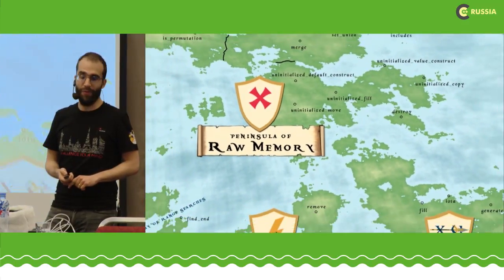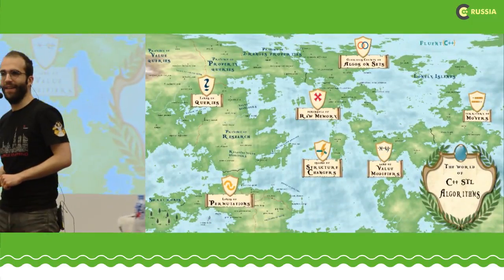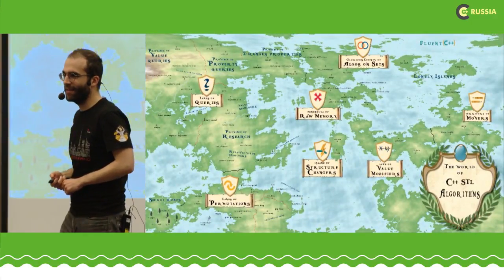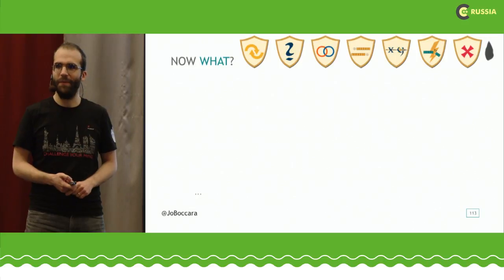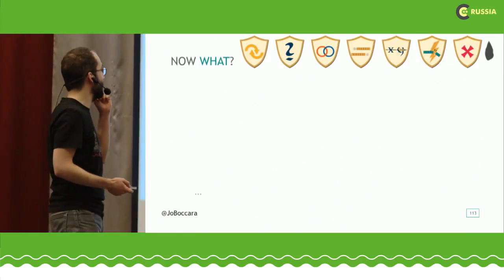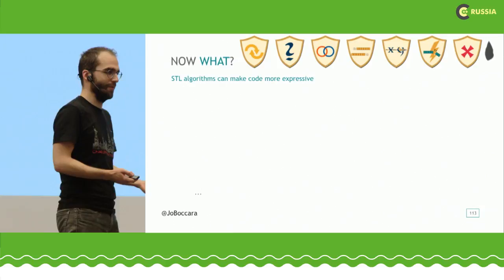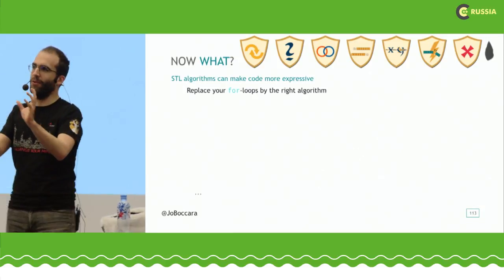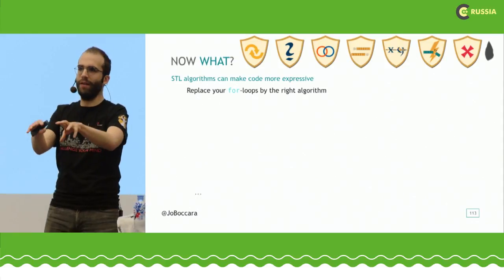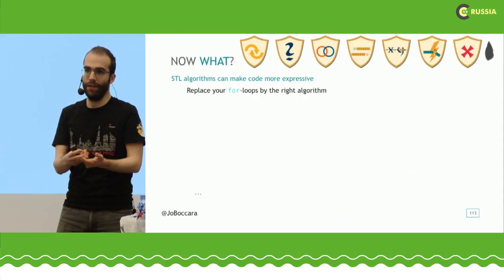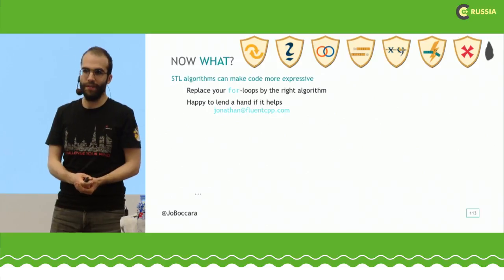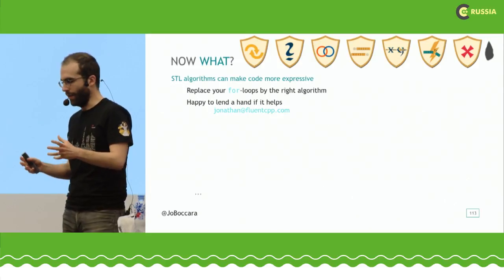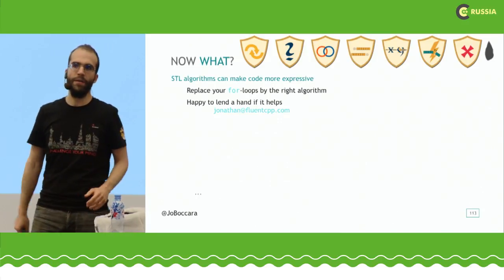Okay. We've been all around the world. You know everything. You know every algorithm that lives in the STL algorithms library as of C++17. Now what? What are you going to do with that? Well, for one thing, you can use them in code to make your code more expressive. You can fine-tune your intention and go and use the right algorithm that fits what you're trying to express instead of a for loop. If you want, I'm happy to have a look at code and suggest algorithms to use. If you have a feel for, like, there's an algorithm that could be used here, just reach out to me.